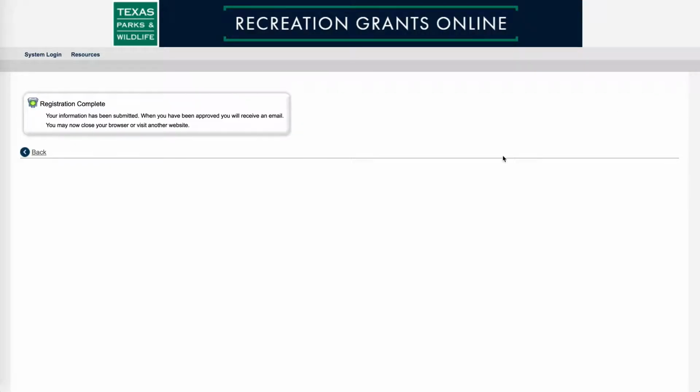Save. An email will then be sent to you confirming that you've applied to register for the RGO 2020 grant management system. And at that point, the system administrator for recreation grants will receive an email on your behalf that says you want to join the grant consultants organization.